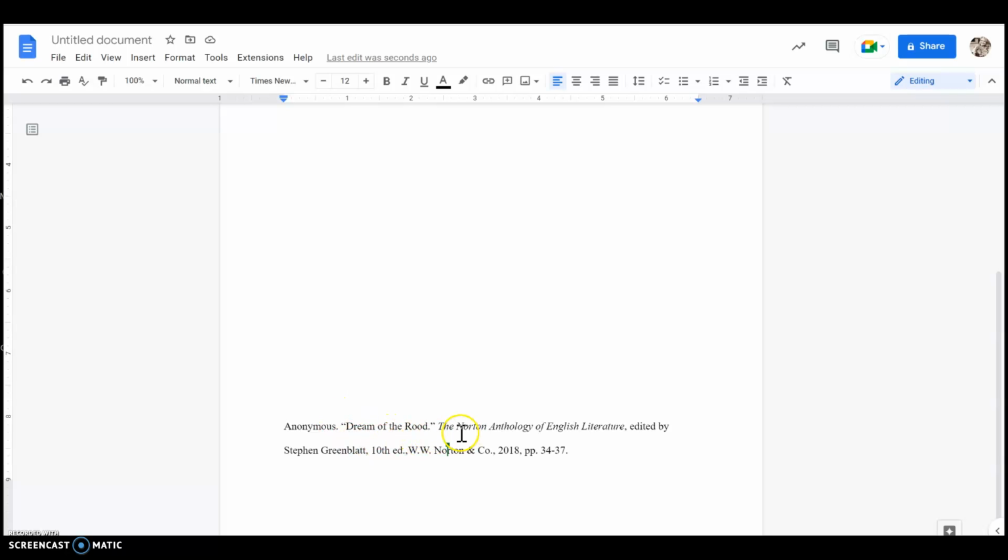And then The Norton Anthology of English Literature, remember we're italicizing that because that is the title of the textbook, who it is edited by, what edition we are working with, which is the 10th edition, the name of the publisher, followed by the year published, followed by the page numbers.